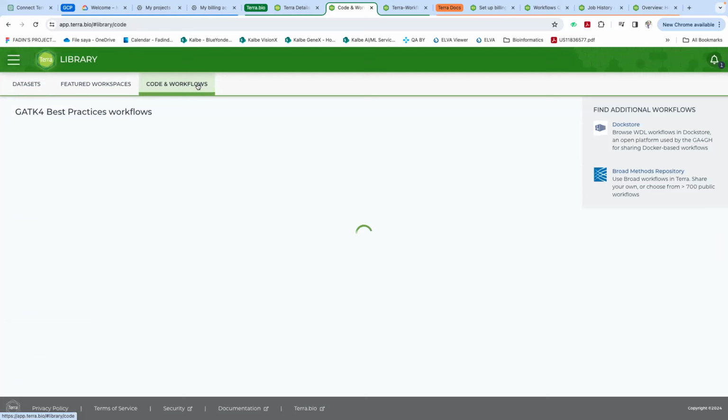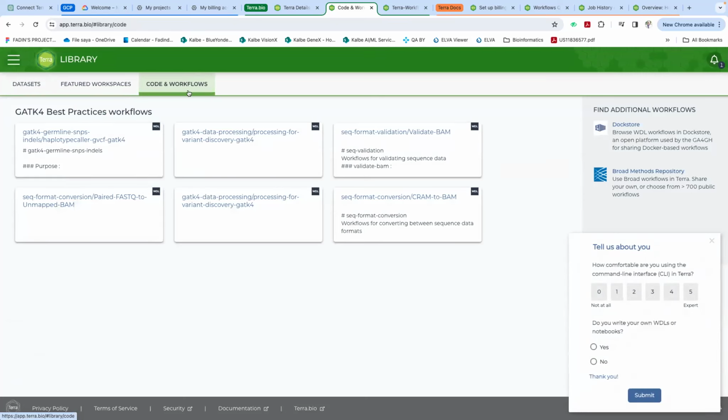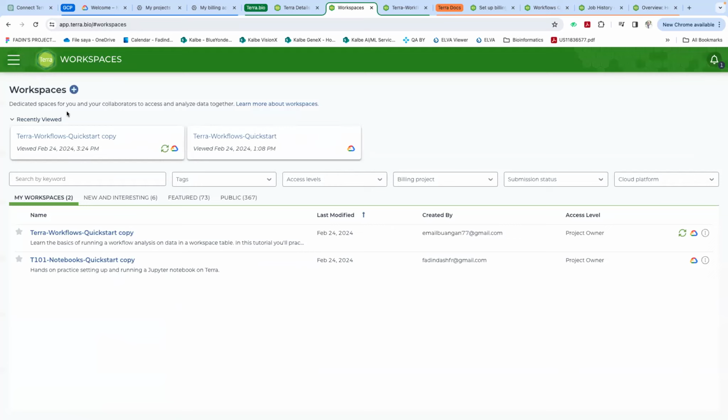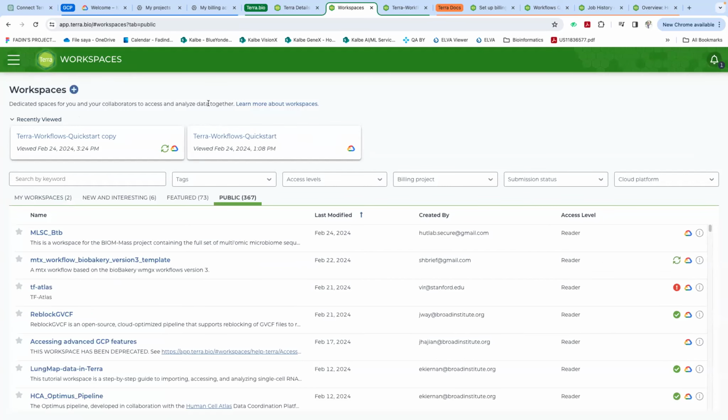Also for code and workflows, there are some GATK best practices workflows that you can utilize and learn. And also the workspaces. The workspace is a dedicated space for you and your collaborators to access and analyze data together. So there are many public workspaces that we can use and we can reproduce the workspace, so we can learn with existing predefined workspaces to better understand the concept.